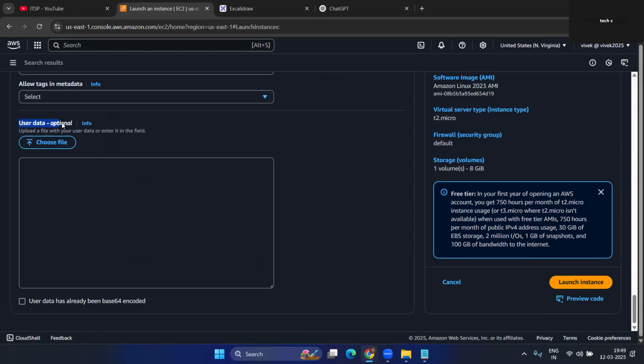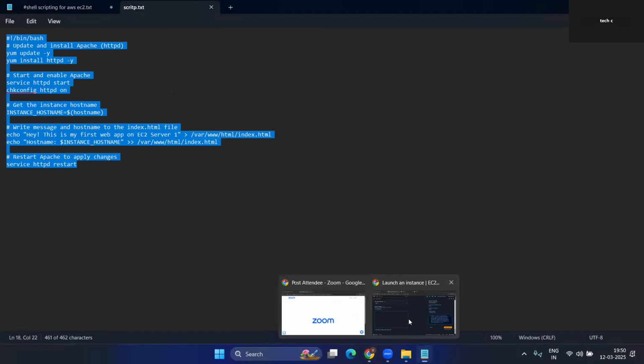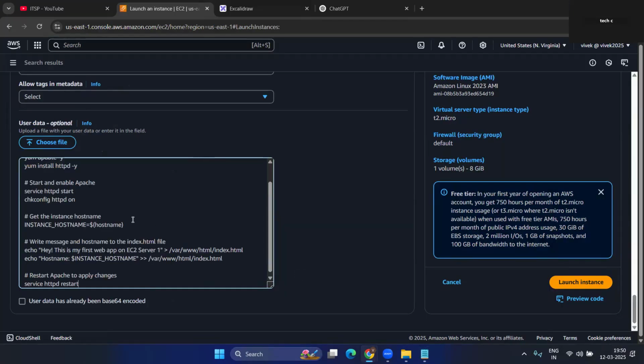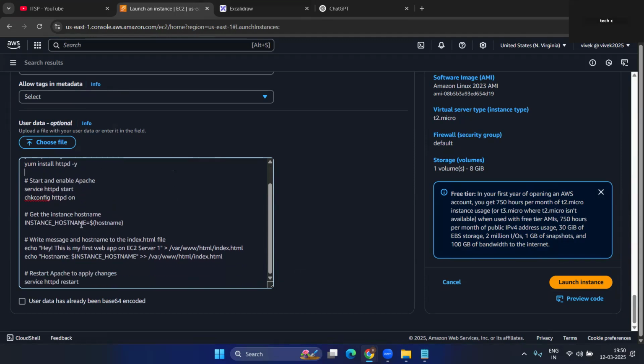In the user data, we put some script, so that script is run at the time of configuration, at the time of launching that EC2. What is the script doing? I am installing httpd, starting and enabling the Apache service, and checking the HTTP config. It shows the instance host name, so we can see how the load balancer is changing the requests and performing them on different servers.